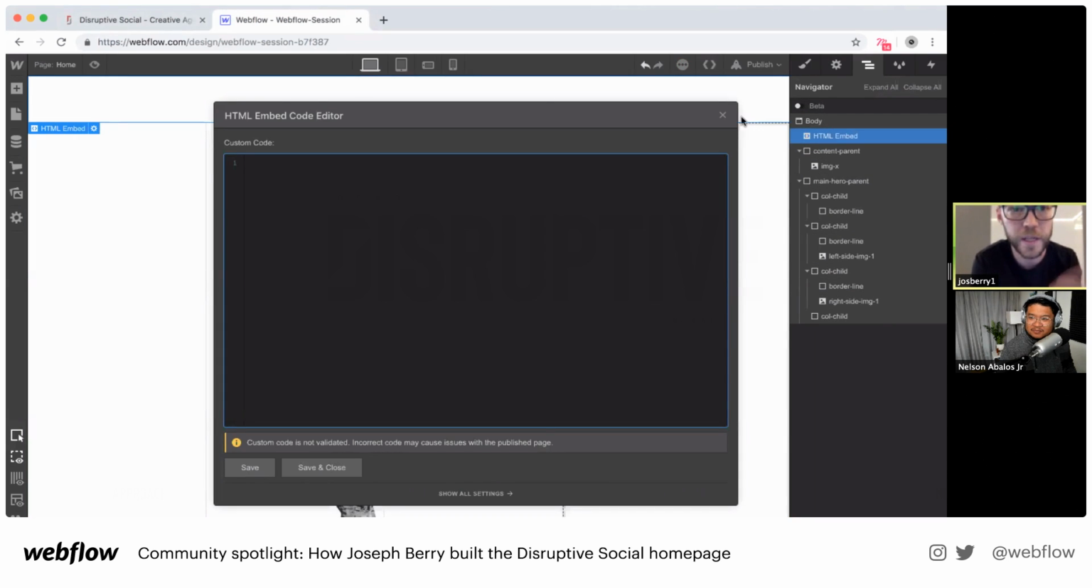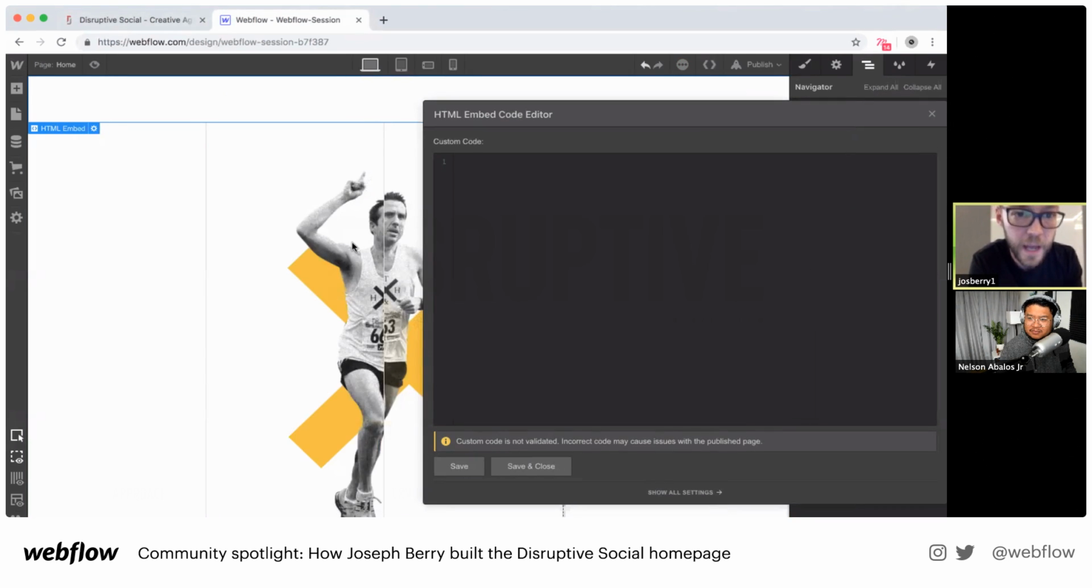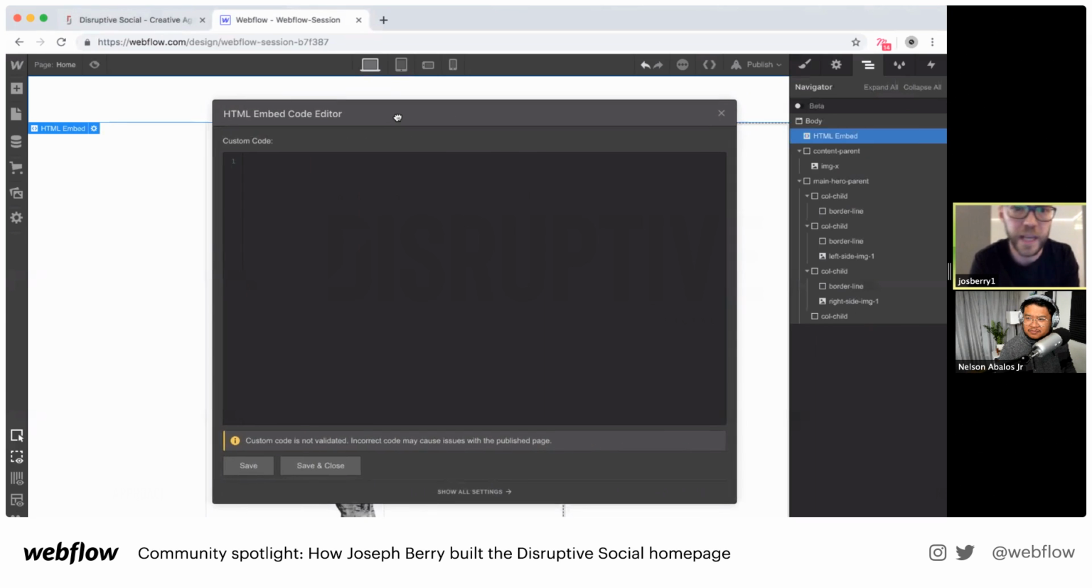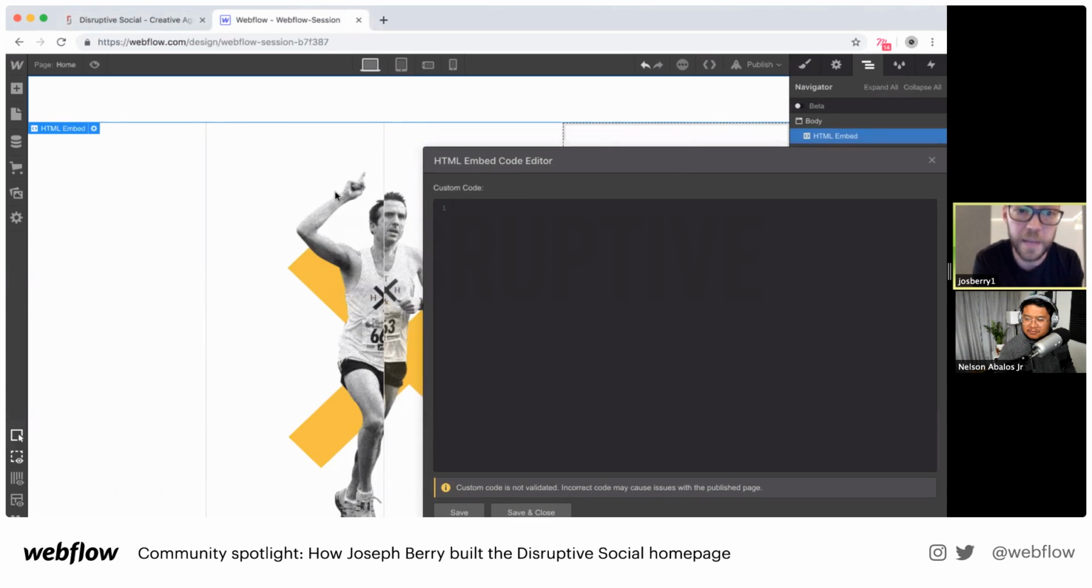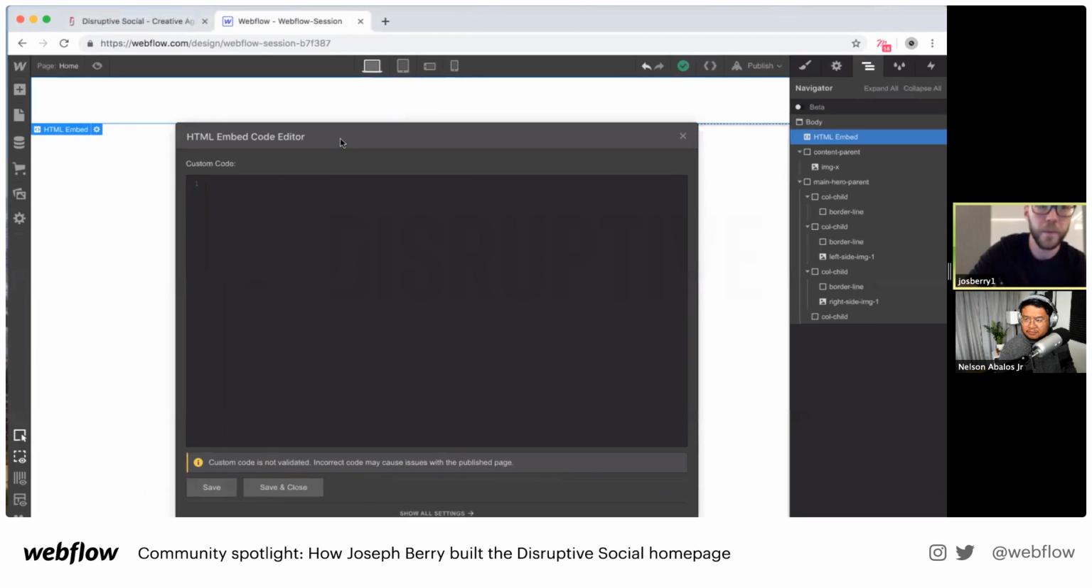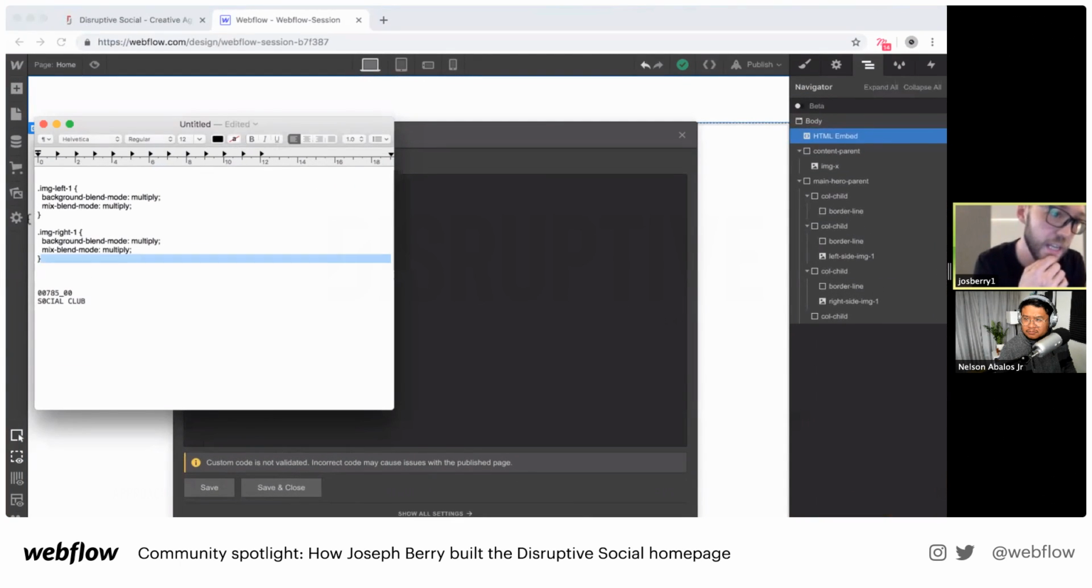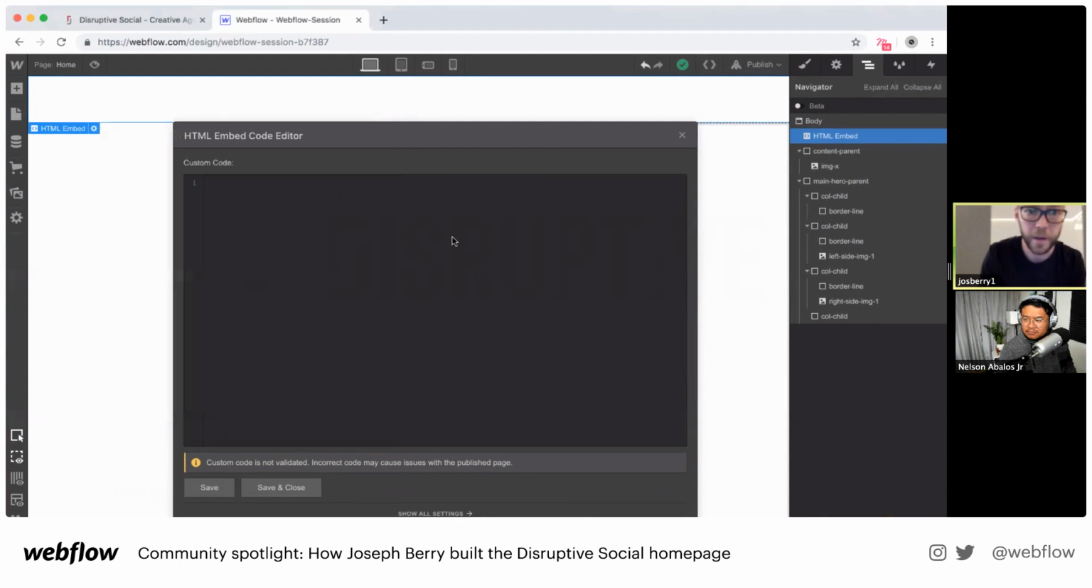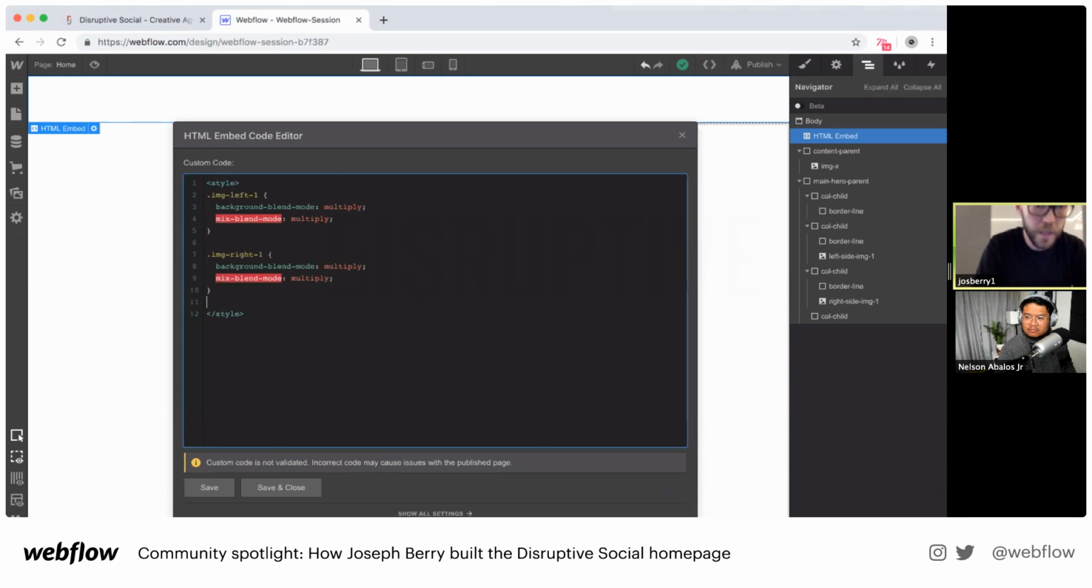So what we're going to do is drop an embed in, and what we need to do is target these two images here to create the blend mode. Here I've got the CSS that will actually do that. So I'm going to drop this in. We're going to do style, close bracket, style, and then we're going to drop this code in. Make sure that it is the same.